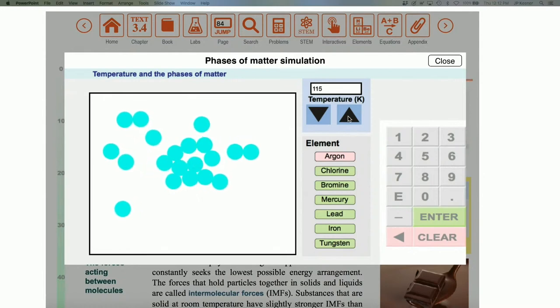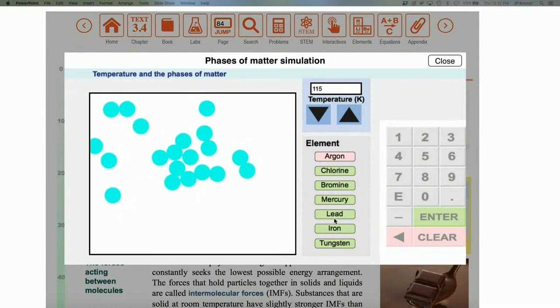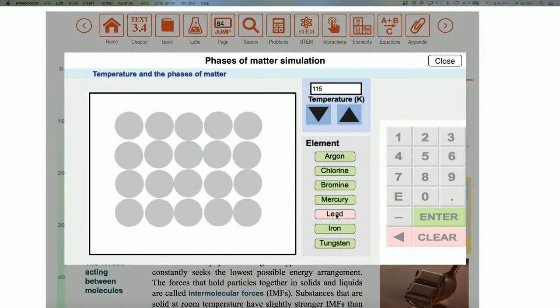Do you think lead is also a gas at low temperatures, Dan? No way. Probably not. Let's take a look. So same temperature, lead is definitely not a liquid. But now, let me start increasing that temperature. And Dan, do you know the melting point of lead? Well, I don't have to.